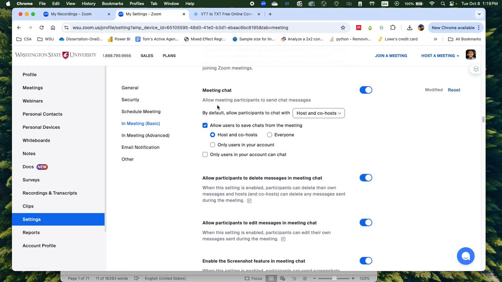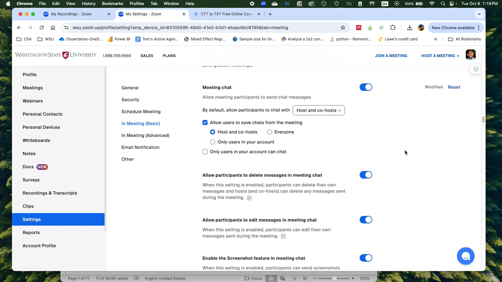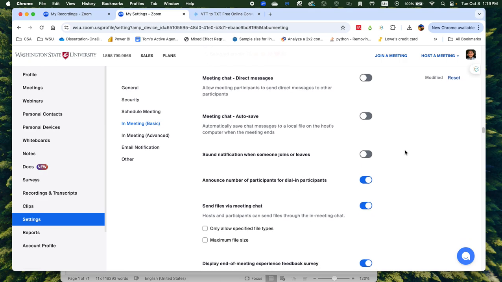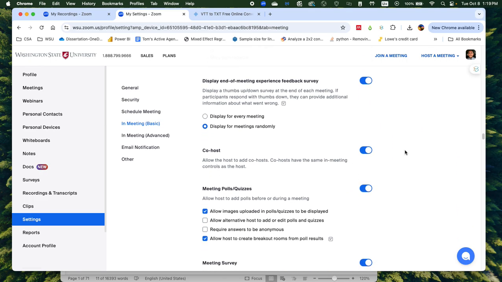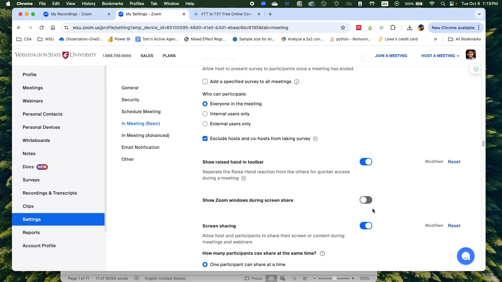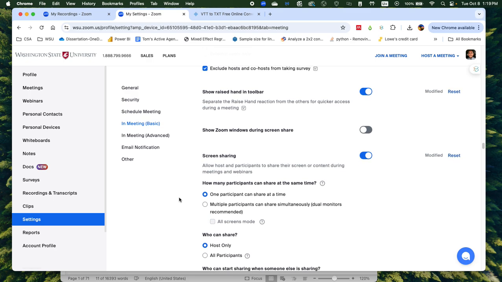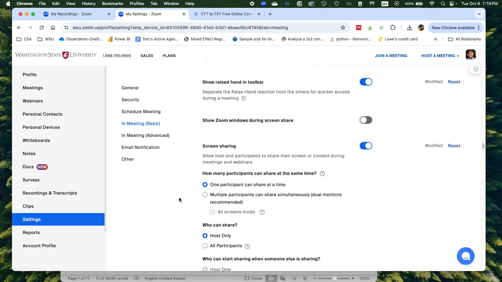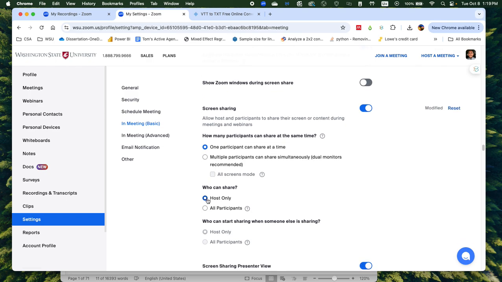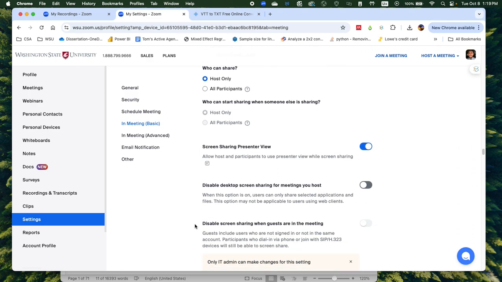Also, setting up host and co-host only chat with participants so that they shouldn't be cross-talking with each other, outside of the focus group activities. Showing raised hand, manually selected this so that it shows up specifically in the toolbar, which I feel would be really beneficial to use if people want to jump in and have questions. Video sharing, I have it set to only the host.